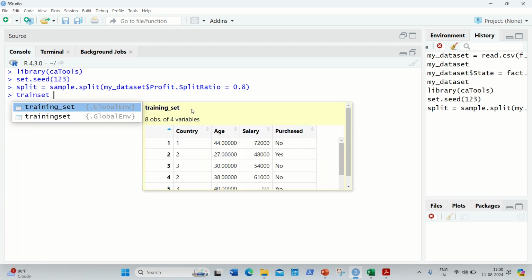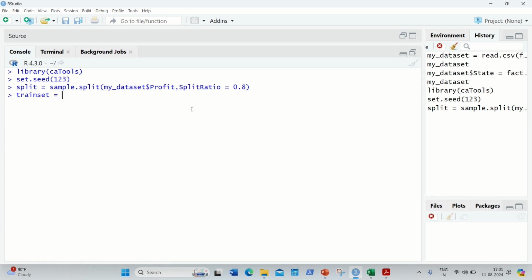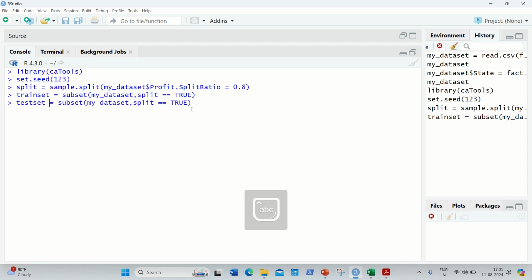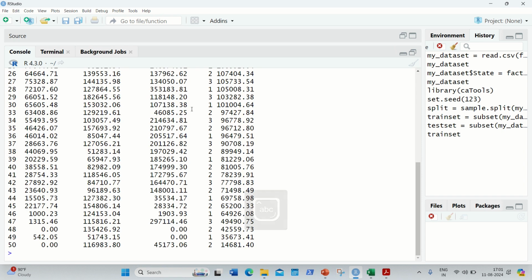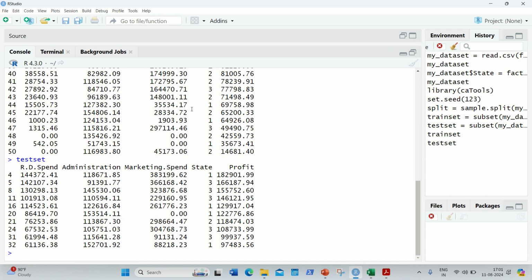So I'm using here train set equal to a subset function. Subset of what? Subset of your data set, which is my data set. And I write split equal to true for my train set, which means 80% will go to training. The same thing will come for my test set, and the test set is going to have split equal to false. So data has been divided across two things, train set and test set. You can check the train set and the test set, 80-20. All right, done.